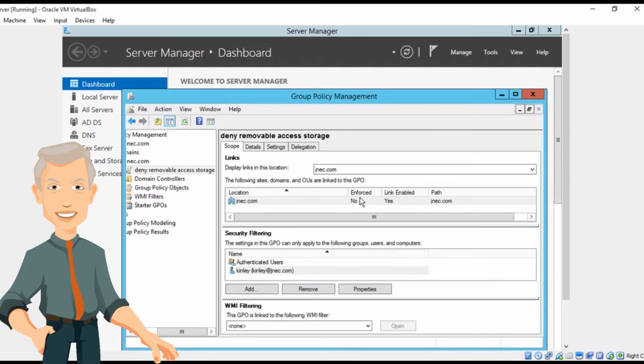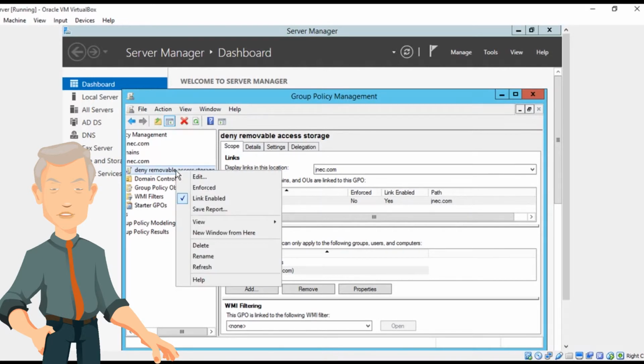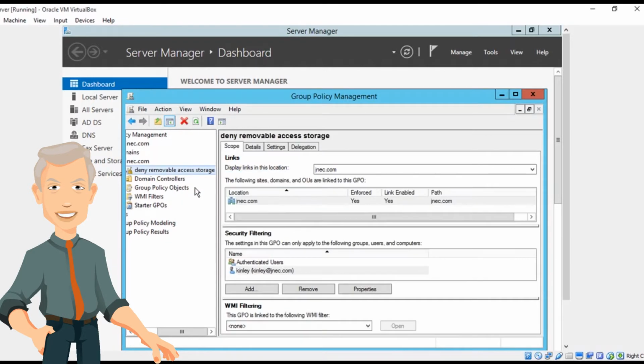Here you have to enforce the GPO. Therefore you can right click on the defined GPO and then click on Enforced. Now your GPO has been set, and now you can verify the result.